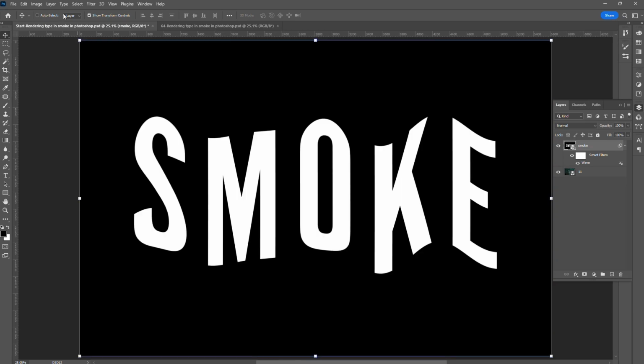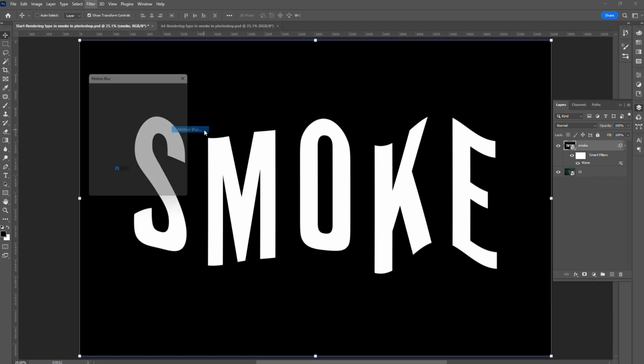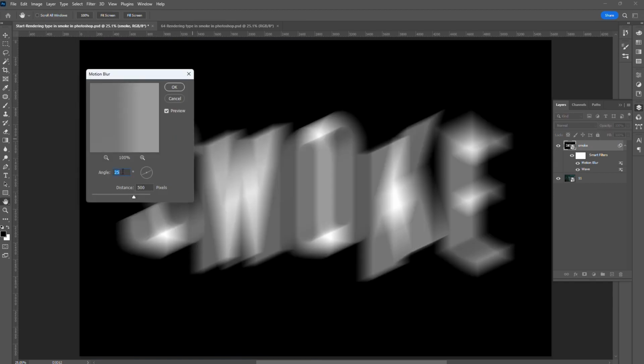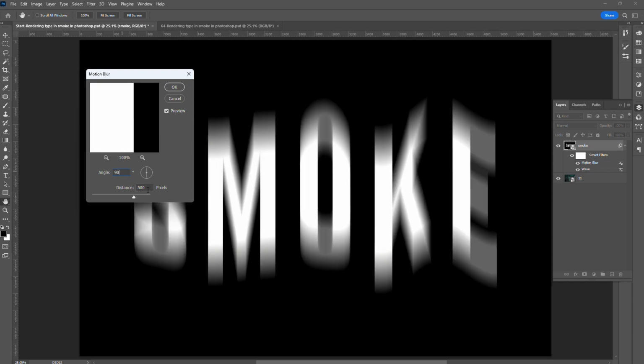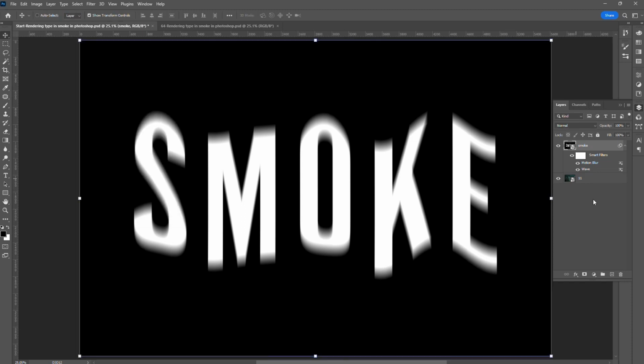Go back to Filter, Blur, Motion Blur. Give it an angle of 90 degrees, a distance of 150. Here the distance will be determined by the resolution of the image. My image has a higher resolution, therefore I used higher pixels. If the image is low resolution, use fewer pixels. Click OK. Let us make the smoke text interact with the background.